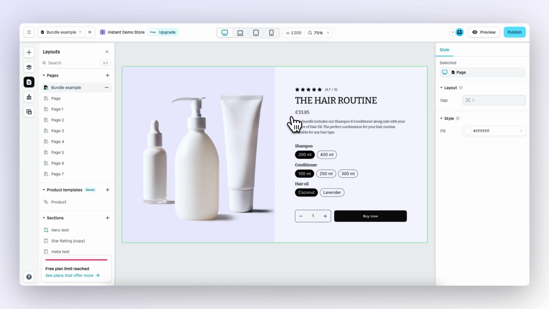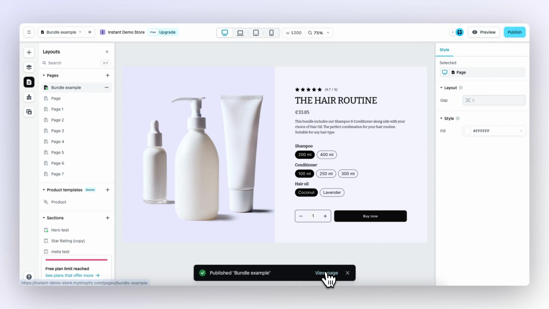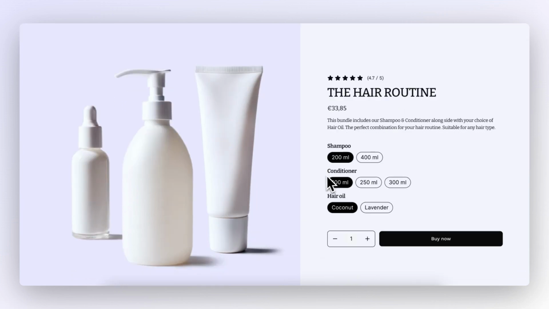So now let's publish and see how it actually works and what it does to the add to cart action. So let's click on publish to add this to our Shopify store. Now let's view this page on our Shopify store. And here we have the hair routine product bundle. With the different sizes, the price also changes.